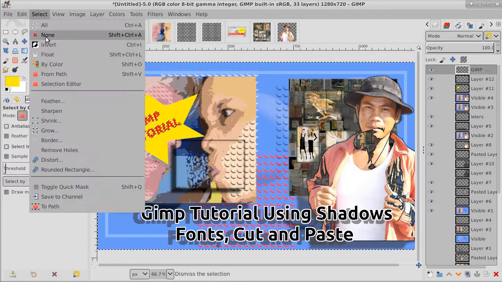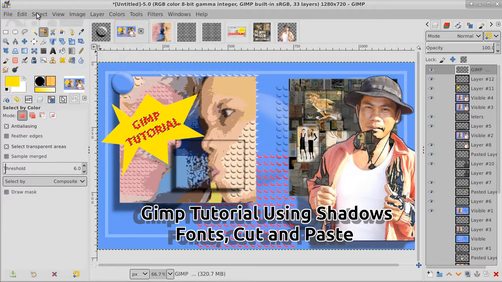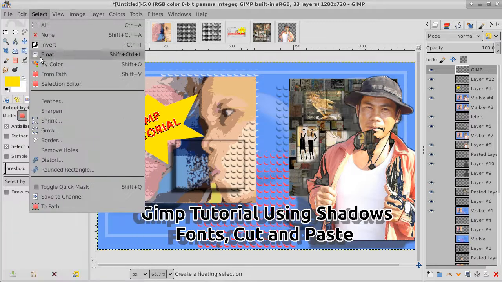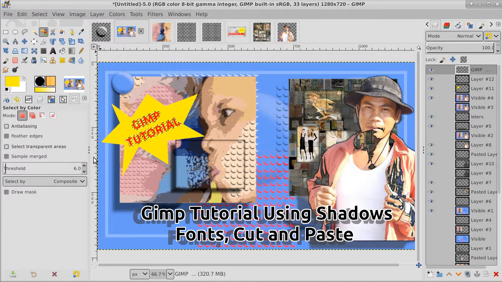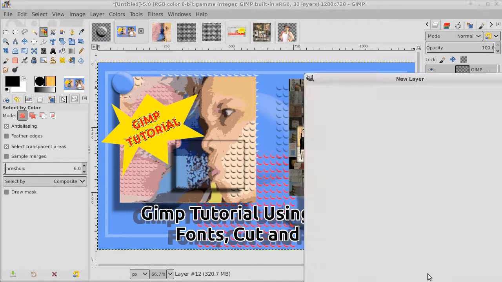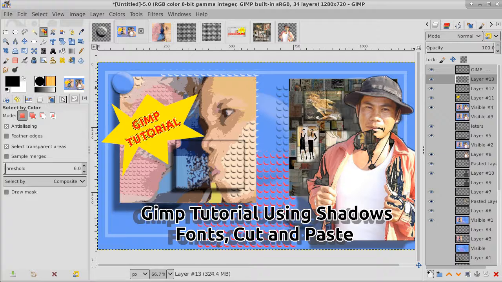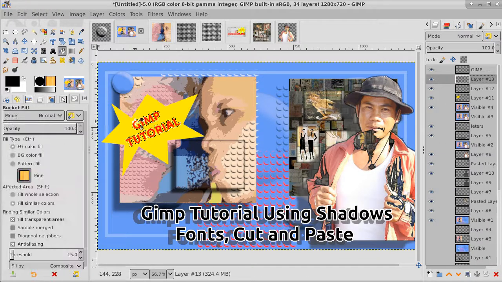Okay, select, invert, grow by 1, or let's grow by 2, and let's paint that. Did I already put a layer in? I don't remember. It doesn't matter. And let's paint it black. Now we have an outline.